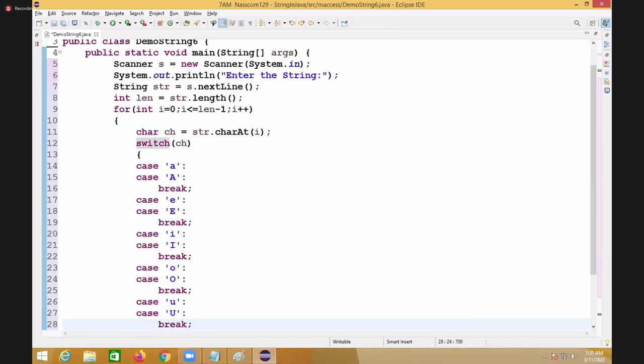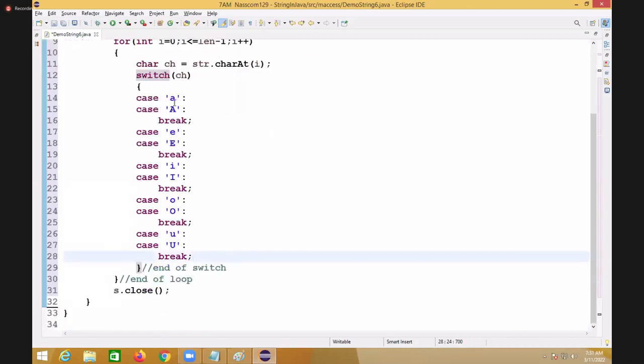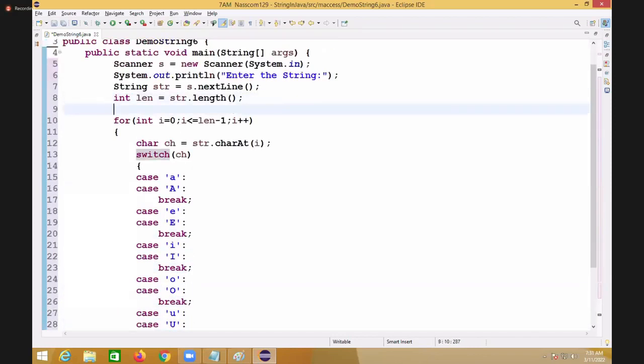So indirectly, I'm giving information. In switch, you can use character also. I'm giving information: A, E, I, O, U, right? I must count it, no? Right. Now I'll take one variable, count. The count is assigned with 0.